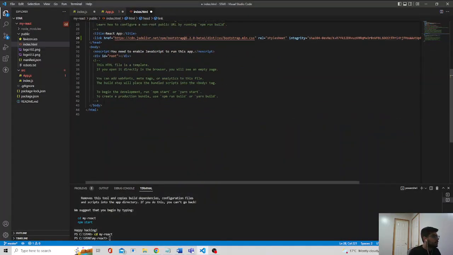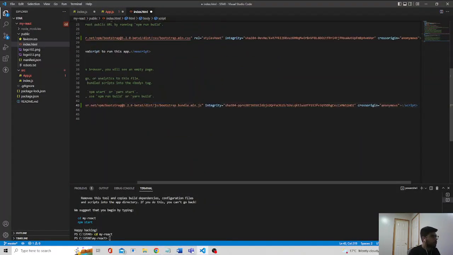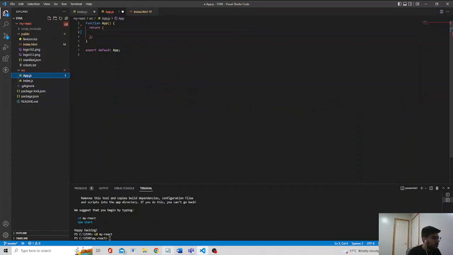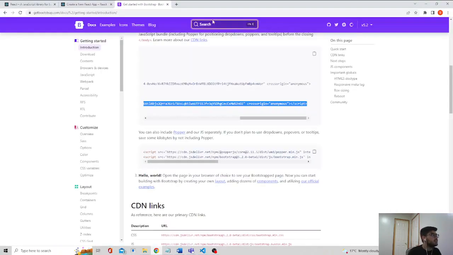And it's above the closing tag of body. So yes, that's the two main steps you need to do for using Bootstrap code: make sure you have those two files. And now I can go and copy any component from Bootstrap and place that in my app.